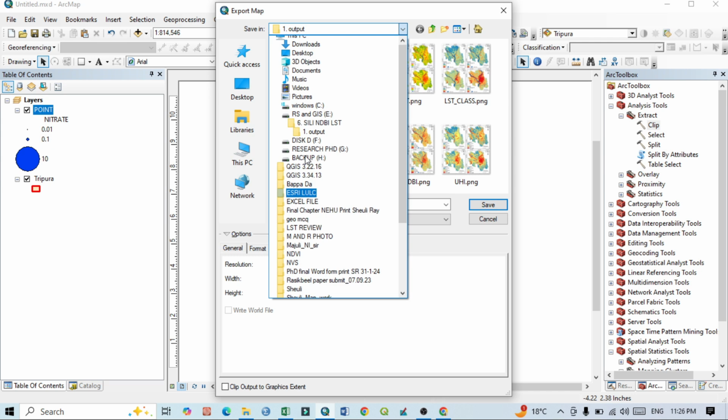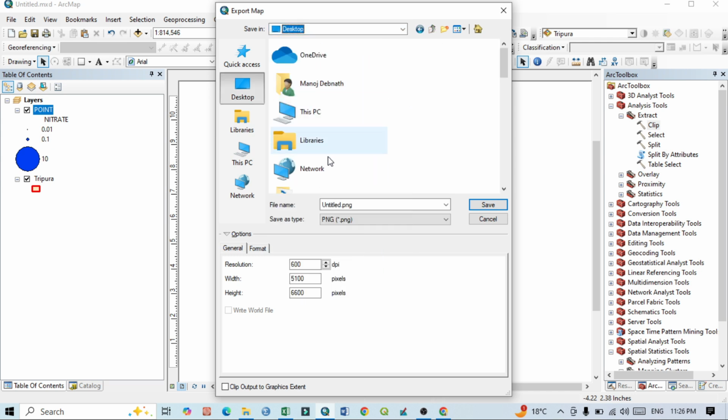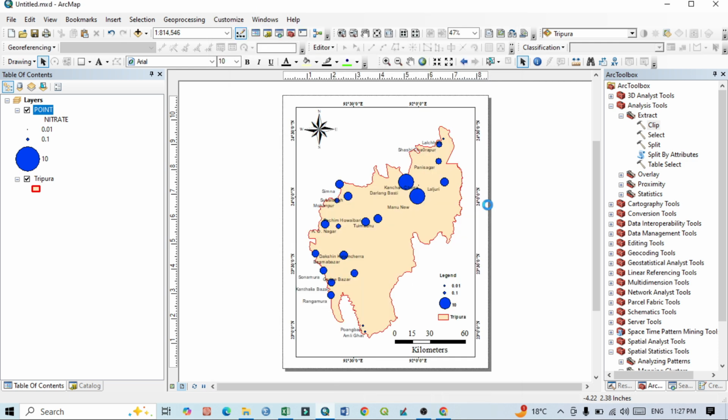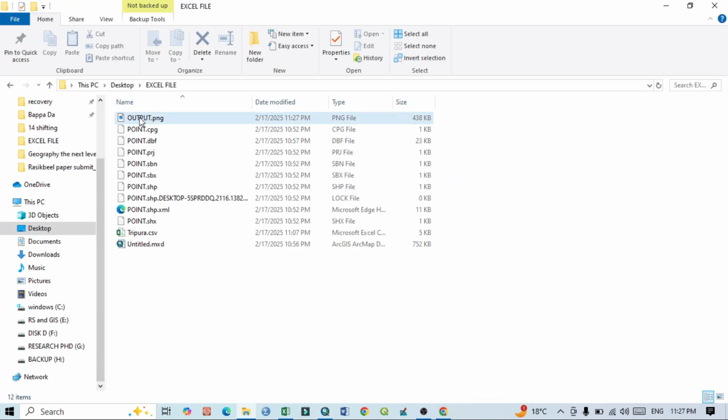Go to the folder location, and my folder location is the desktop. Within this desktop, my folder is the Excel file. I want to write here output. Save as type is PNG, JPG, or TIFF file, which is important, and resolution should be 600 dpi or more than that. According to your configuration, you can increase or decrease your resolution. Then click on save, and this is the processing. So this is the output.